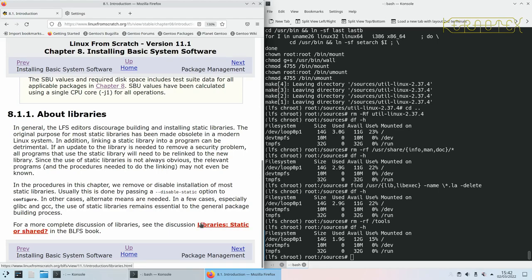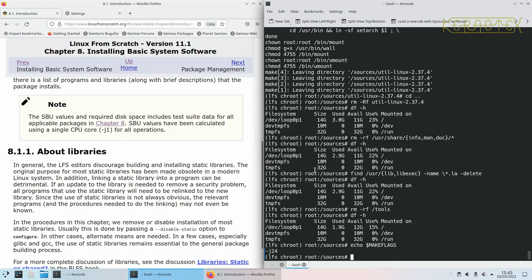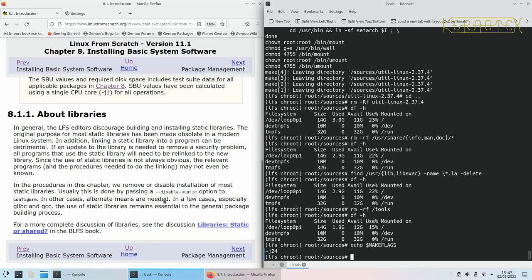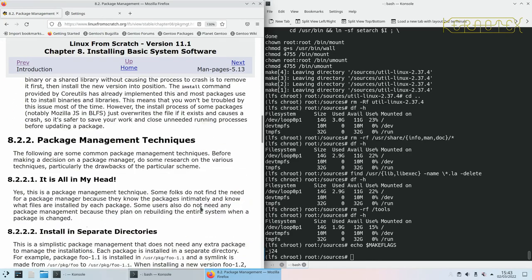It's a bit of a description there. Oh, the SBU values are required for testing. SBU values have been calculated using a single CPU core for all operations. Okay, so we may find that the SBUs given are outside of what we would expect, because, if you remember, I've set the MAKEFLAGS variable in this environment, so it should be completed a lot sooner than they would indicate. But yeah, the process is basically the same.